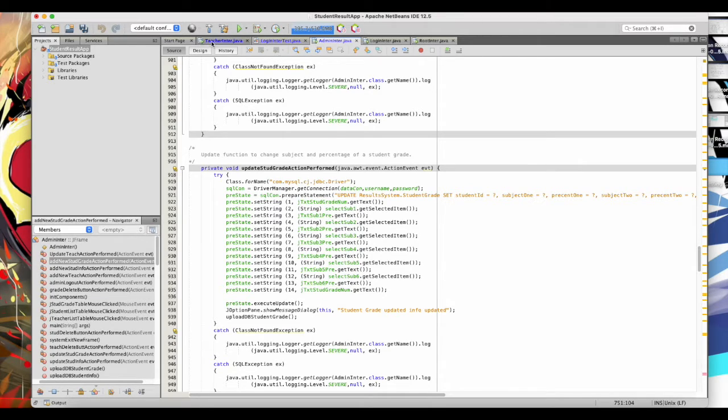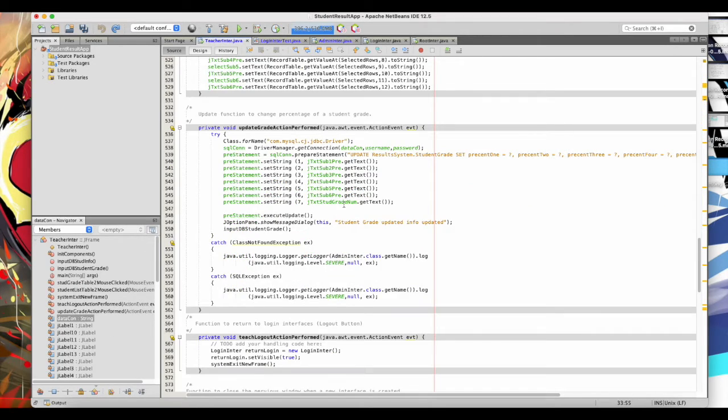Whereas when we look at the teacher interface, by design, a teacher who is updating a student's percentage is only able to update the percentage, not the student subject. How this is carried out is by tailoring the update statement here and removing access to the subject names and only giving access to the percentages and getting the text from the text boxes and then executing an update.